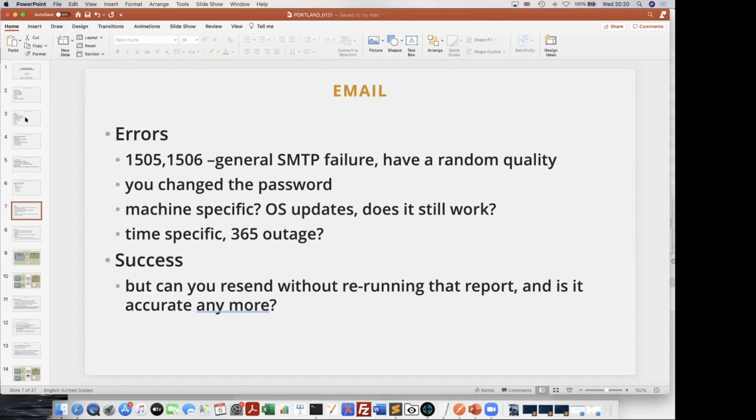OS updates, particularly if you're on Windows, have been known to break things on occasion, shall we say. So just knowing that your script that you thought worked last week is still working, and having somebody being able to check that, is a very good thing.